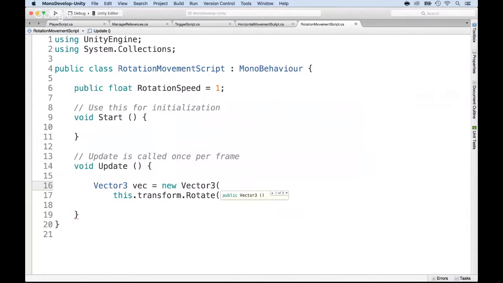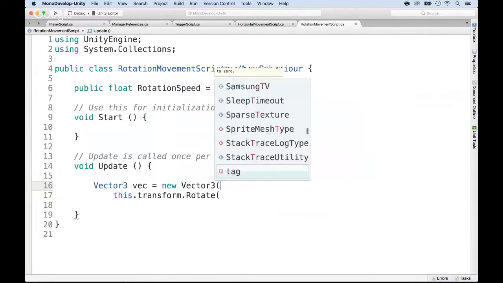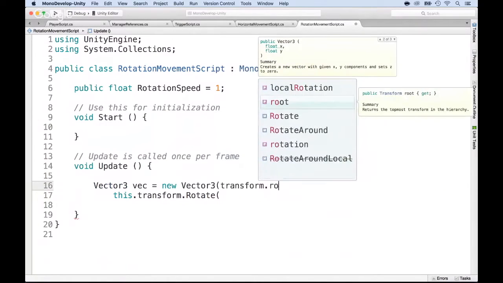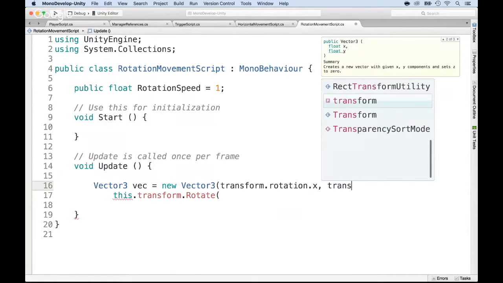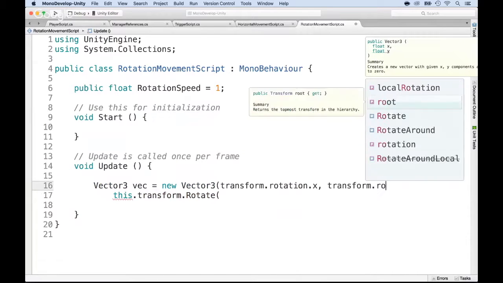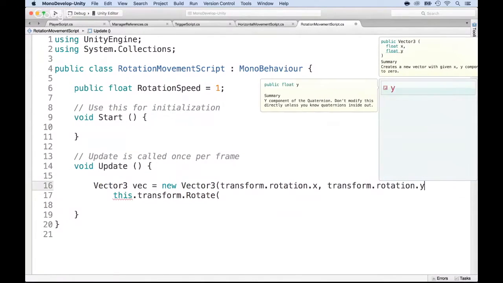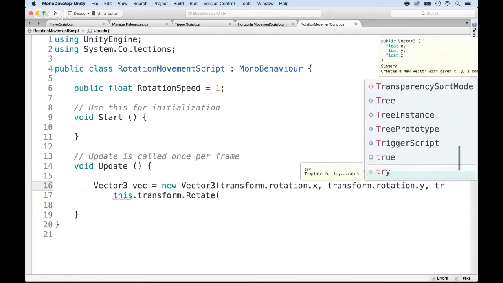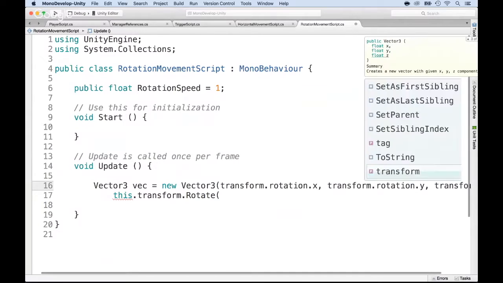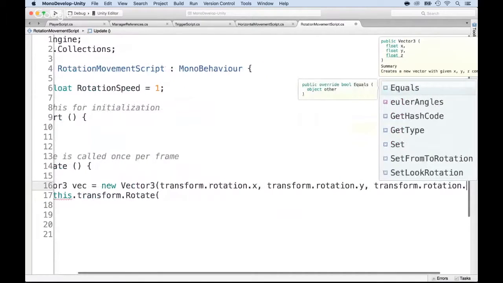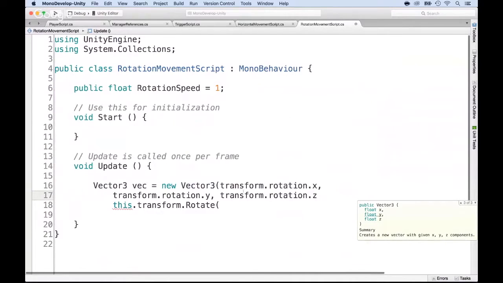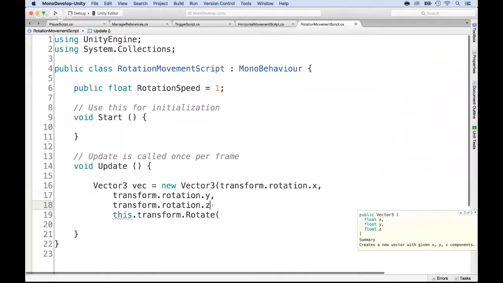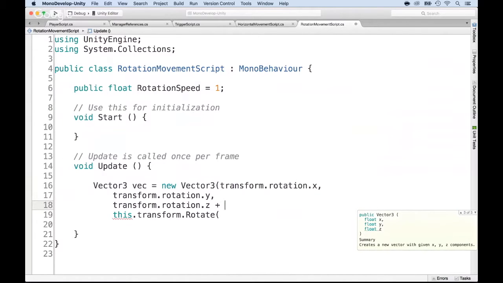And the position on the X would be transform.rotation.x, then transform.rotation.y. And since we're moving around the Z axis, that would be transform.rotation.z, but this time, let me press enter so that you guys can see it easily. Okay, so on the Z axis, we had .z plus, so we're going to add the actual rotation.